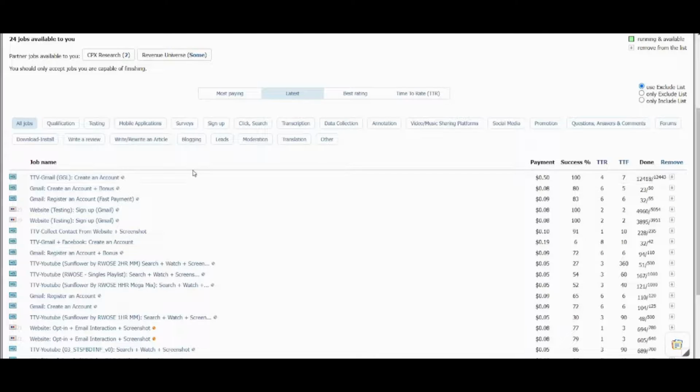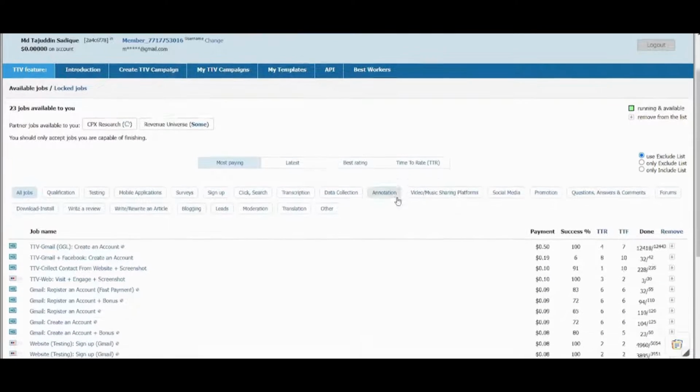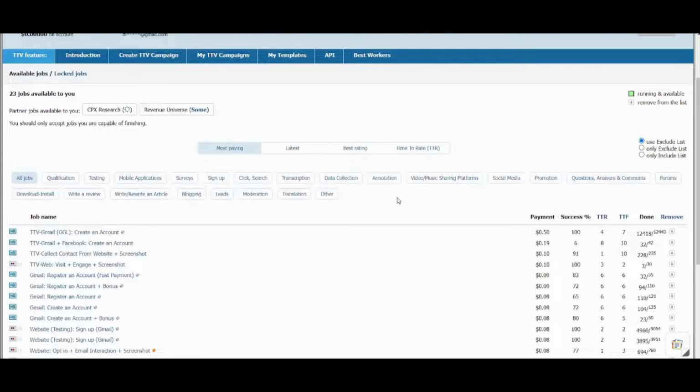And done. Now I advise you, when you start working in MicroWorkers, to do a simple trick, which is to choose the most paying jobs. And after doing so, try to pick the one which has a 100% success percentage. So here you have this most paid job, which is for 50 cents or half a dollar. And its success percentage is 100%. You will have 4 days till you get paid, and you will finish this task in 7 minutes.